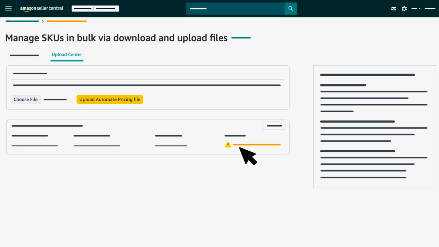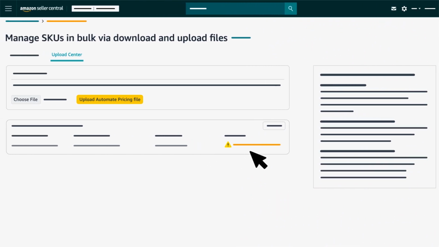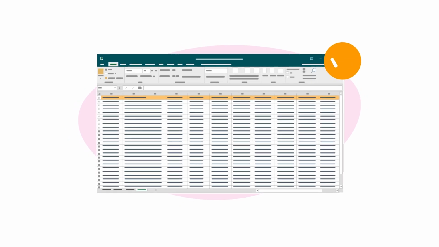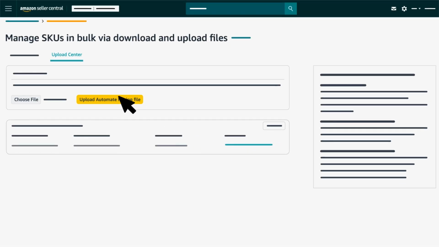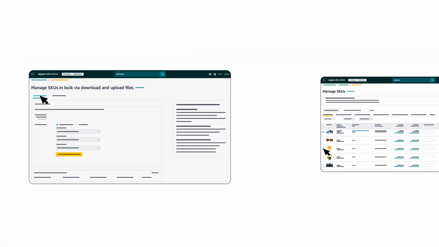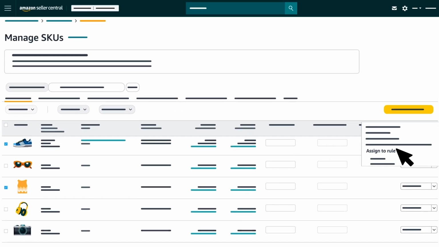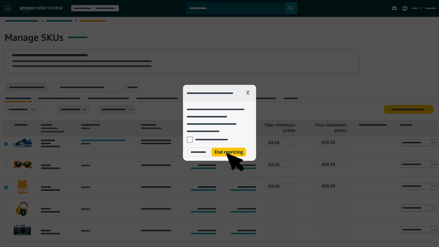You may receive an error message if the required fields are completed incorrectly. Review the section Tips to Resolve Common Errors and reference the 15000 series error codes help page to troubleshoot. After you've corrected your spreadsheet, return to the Upload Center tab to upload it. Return to Manage SKUs in Bulk via Download and Upload Files at any point to assign more SKUs to this rule, move SKUs to different rules, change your minimum and maximum prices, or end repricing on a rule altogether.